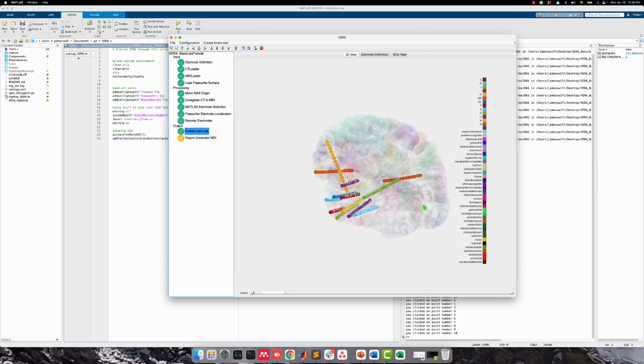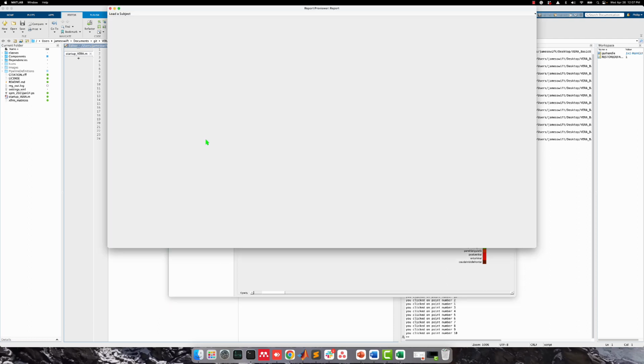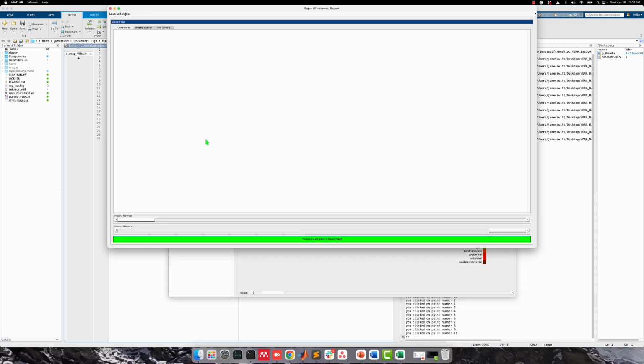Finally, the last step in the simple tutorial pipeline is to generate a report of the electrode locations using the report generator component. This report shows the location of each electrode in the 3 slice views, and is helpful as an easy overview of the electrode locations. Note that the report generator tool creates screenshots of each electrode location and stores them in a PowerPoint file, so a licensed version of PowerPoint is required to use it.